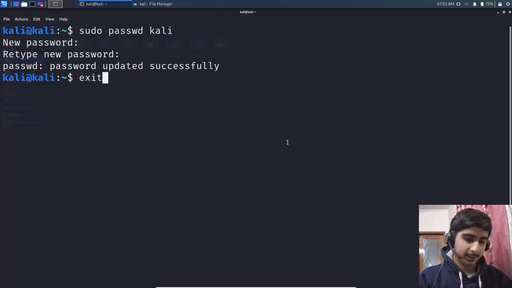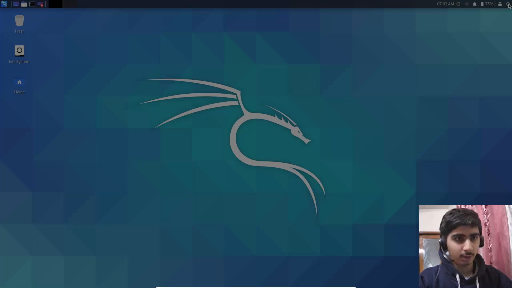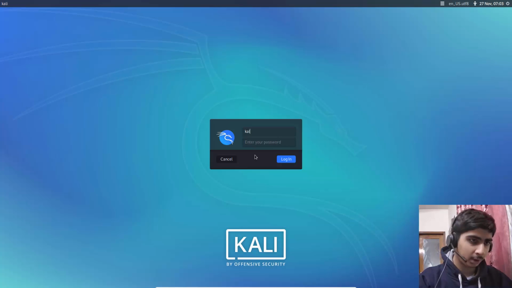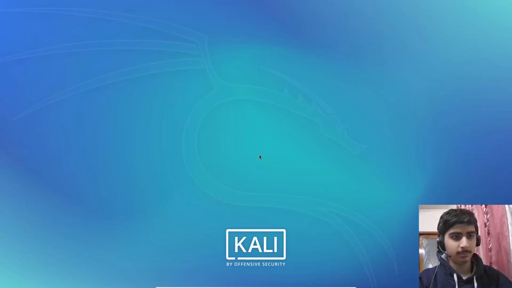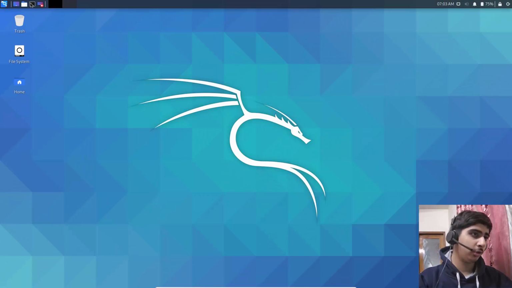So we will type exit, which will close the terminal. We are going to log out, and we are going to log in again as the Kali user with the new password. And notice how it works this time. So we have successfully changed the password also.